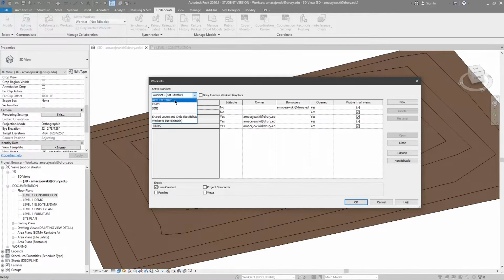So, active work set. What I typically do 99% of the time, and it's just the way I work, I want everything that I make to go in the architecture work set, because I don't want to have to worry about where things are. I just want to know that they're in architecture. And if for some reason I need to put them somewhere else, great.